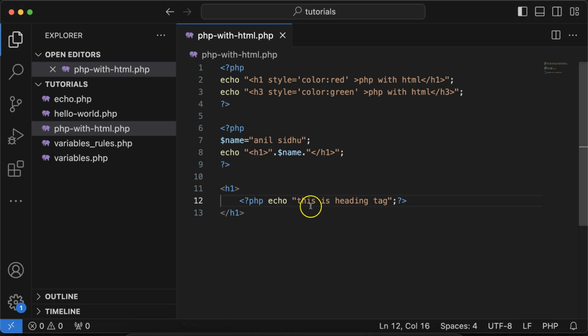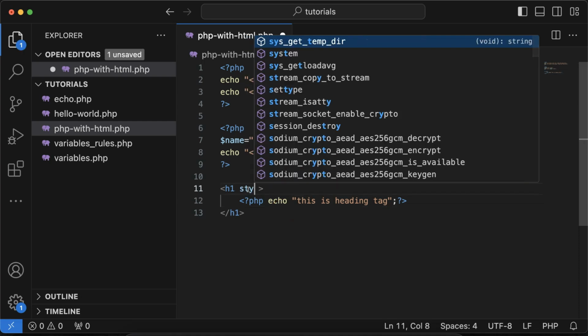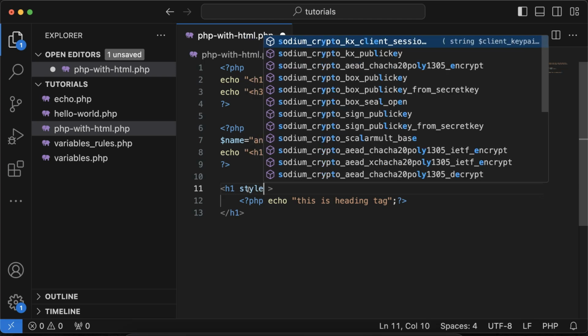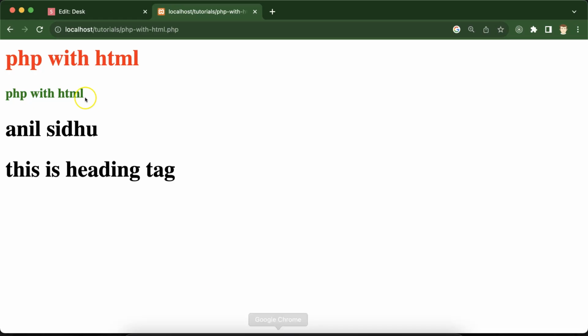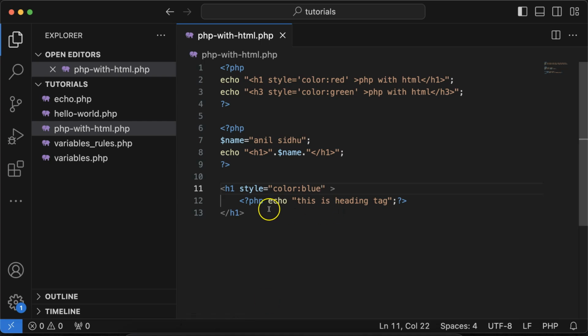And now if you want to add the style, simply you add the style with this h1 tag. Let's say color, blue or something we can put, right? And let's check the output. Here we go. Perfect.